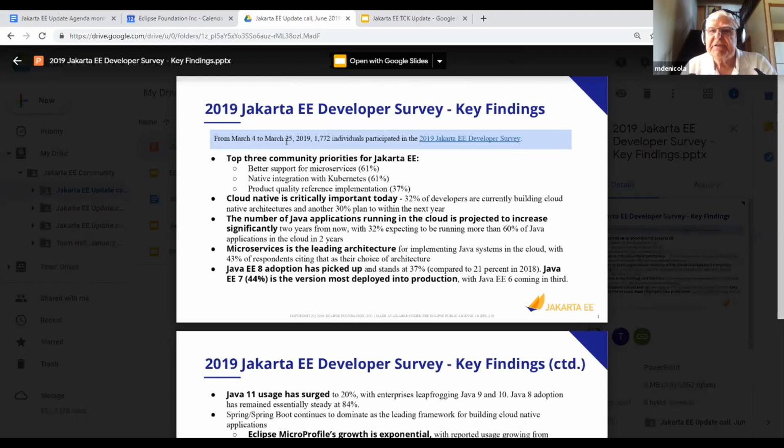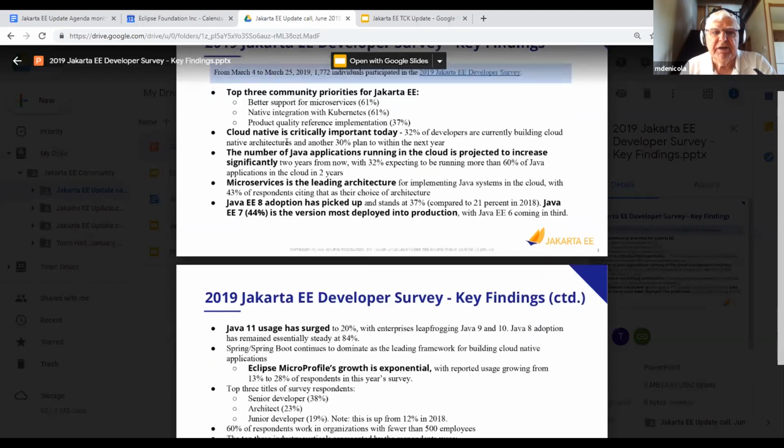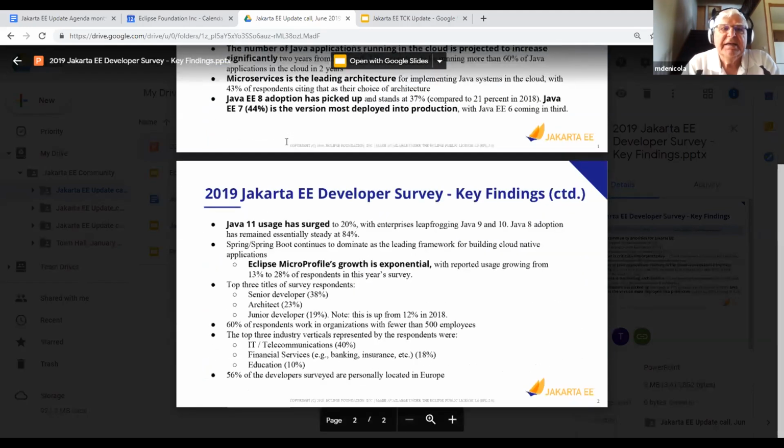I can't see the bottom of this screen. There it goes. Oh, there it goes. Okay, I got it.